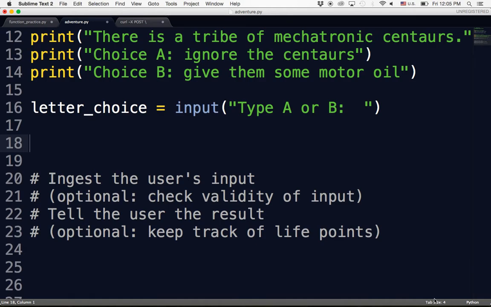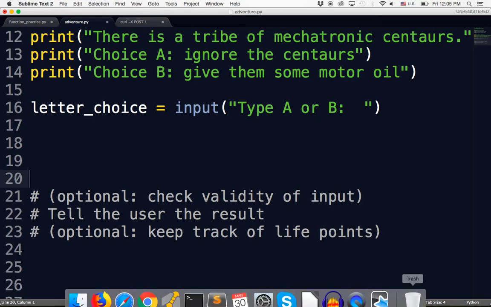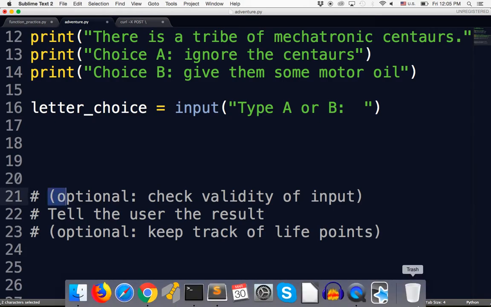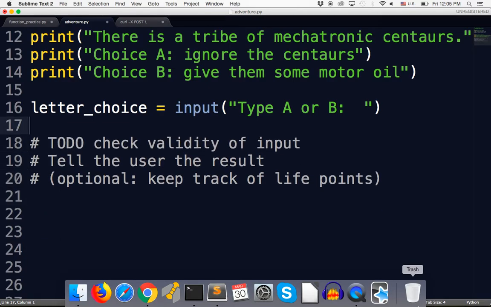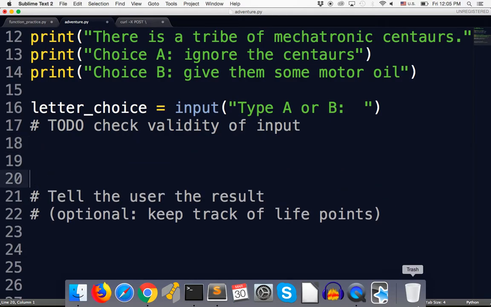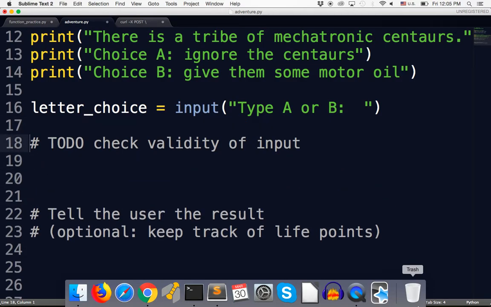So what have I done for my checklist here? I'm just looking at line 20 and just the user's input. Already did that. Oh yeah, optional, check the validity. So let's turn this into a to-do item. We're getting good at just keeping focused on the problem at hand and not going down a rabbit hole into other problems. So that's a to-do item that we need to do later. Just going to put it there.